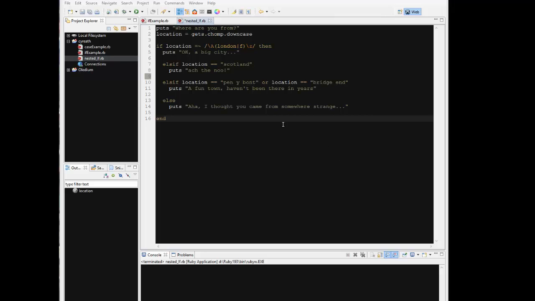In the last tutorial we saw how the if statement was structured roughly as we see it on the screen now. So we've got the basic if, and we're saying if the location is something similar to, because we're using this magic syntax here, then put okay, it's a big city. And remember, this got us around the capital L small l issue.